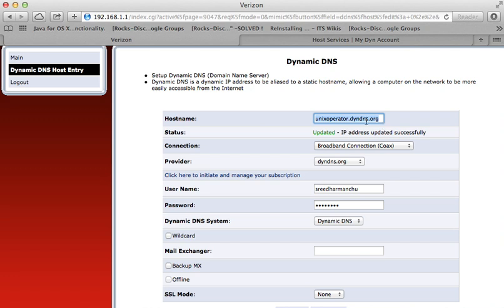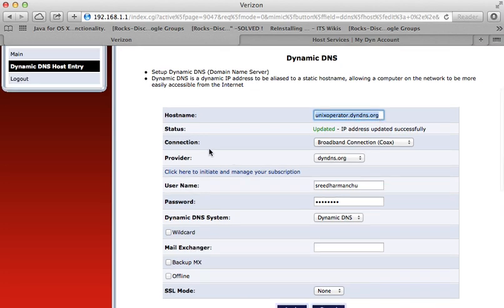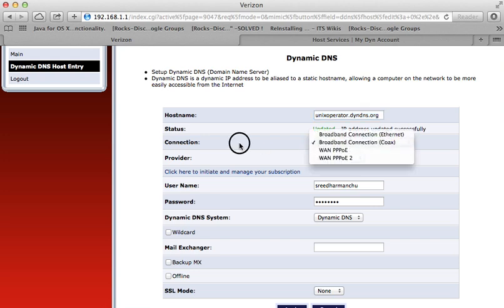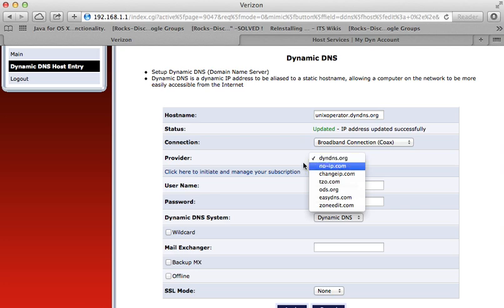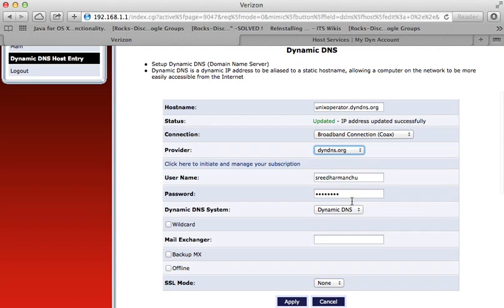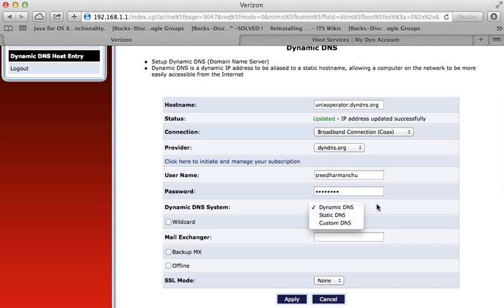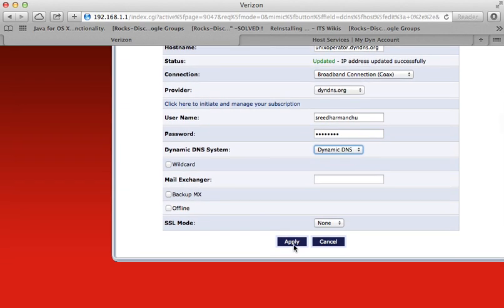So next to the host name, type in the domain name you chose from dyn.com. If you remember, I chose unixoperator.dyndns.org. Connection, if it is Verizon Fios, it should be Broadband Connection Coax. Provider, select dyndns.org, and the username should be the dyn.com username, that is here, and the password also should be for dyn.com, and Dynamic DNS System, it should be Dynamic DNS, and Apply. I'm not going to do it because I already set it up.